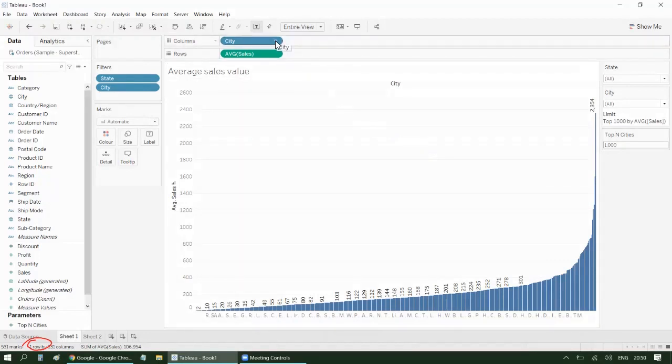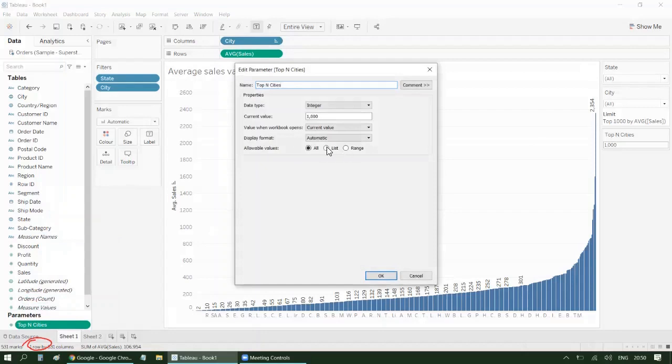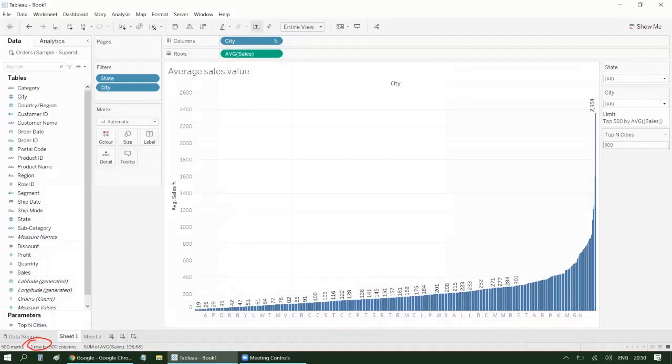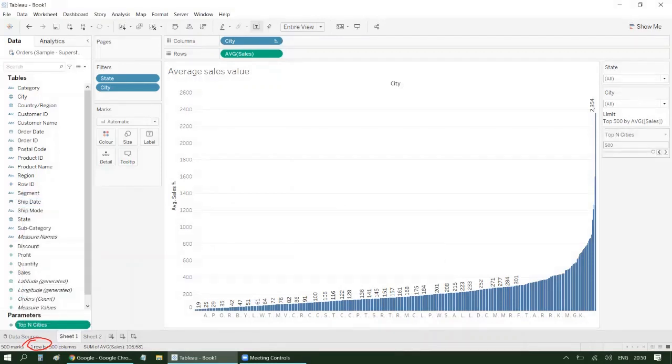How? For that, you can right click on your parameter, click edit parameter, and instead of selecting all, you can select the range option. And here you can give what is the minimum value the user can select? 1. Maximum value, let's make it 500, right? And at what step size can they select? So 1, right? Click OK and done, right? What I'll do is I'll just hide it, right? Or there was another option as well. I'll show you later.